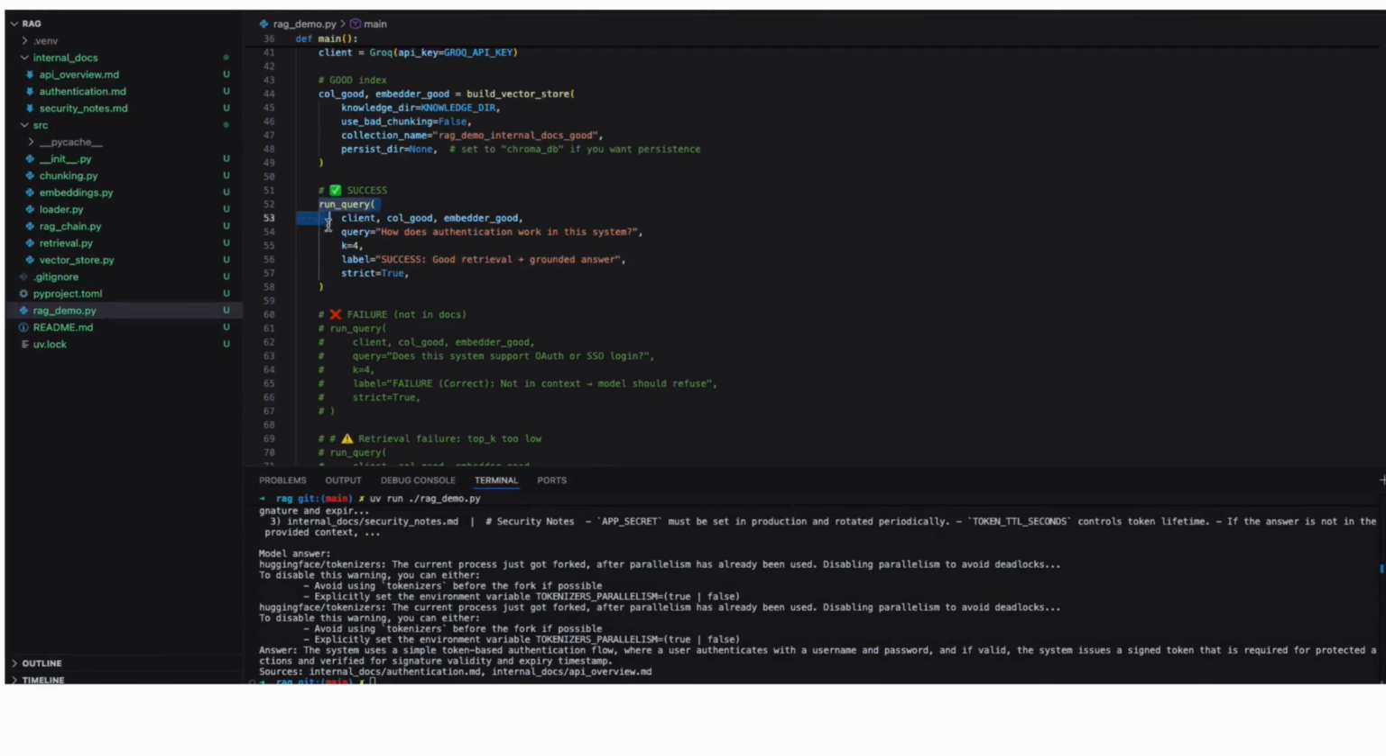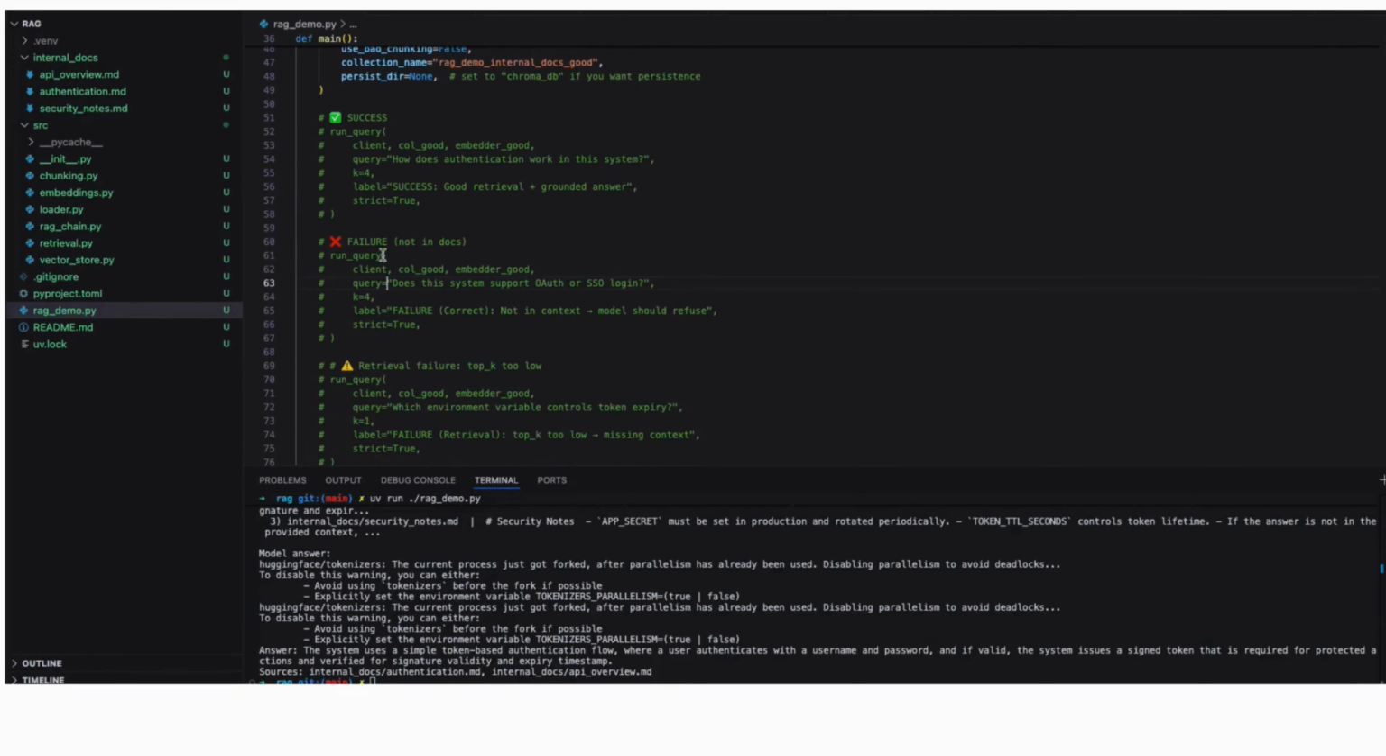Now I'm going to comment this section because we are going to test the second scenario, which is failure. It's a correct failure because we don't have the answer to this query in our documents. The question is, does this system support OAuth or SSO login? This is intentionally outside our knowledge base because we want to see the failure scenario, whether it's returning the correct answer. It should say that it's not in the docs, but let's see. So I'm going to run this again.